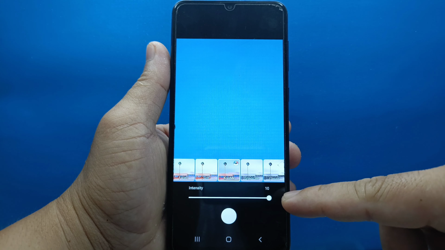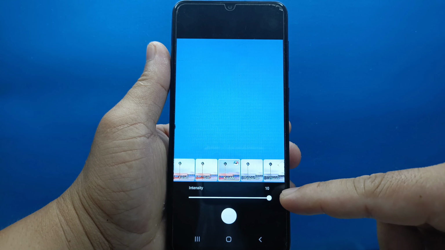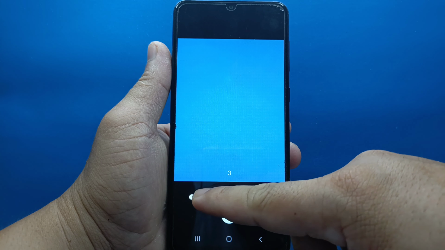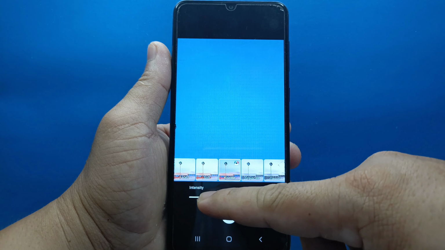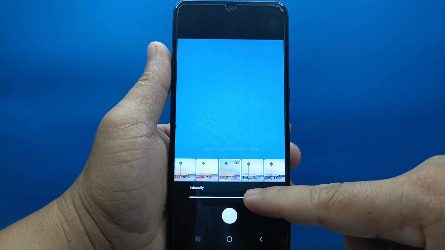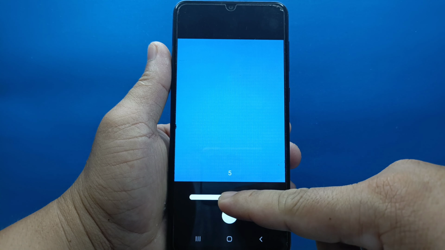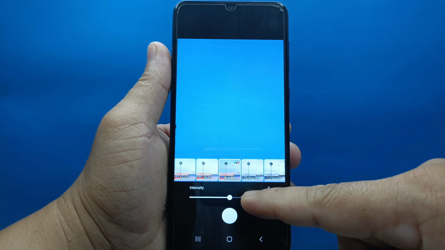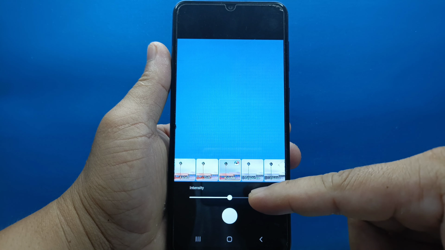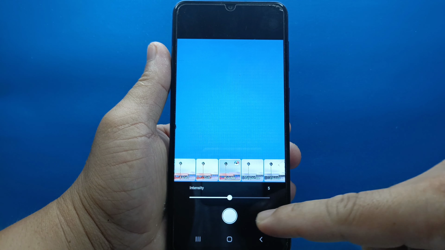And also you can change the intensity. The intensity is set to 10. So you can adjust the intensity by sliding to the left to lower the intensity, or you can slide to the right to raise the intensity. And I decide to change the intensity to 5, or in the middle. And that's it. Now you can capture photos with filters.